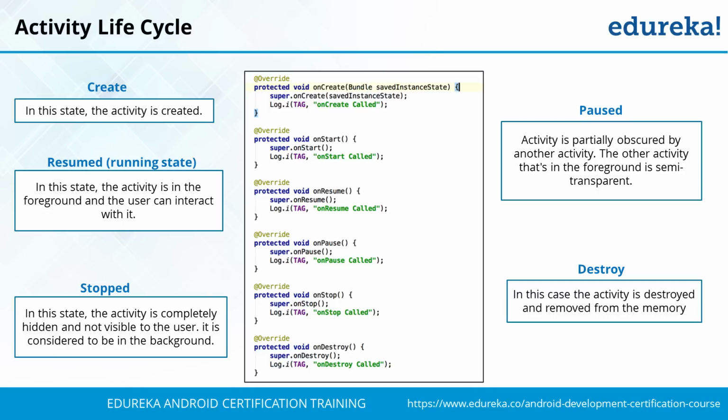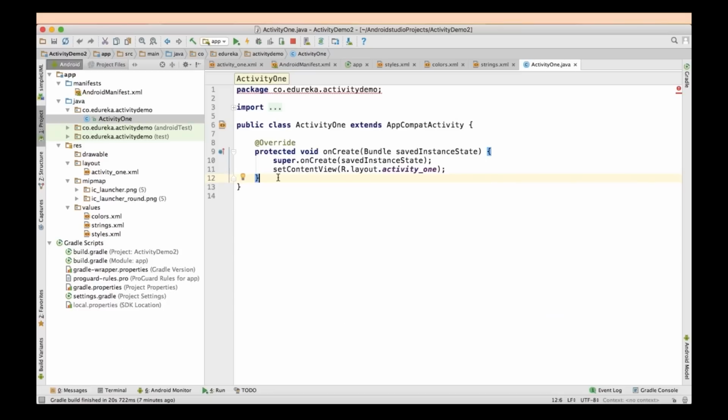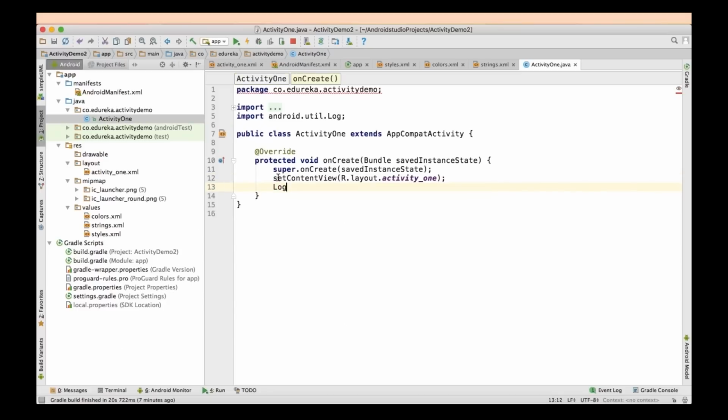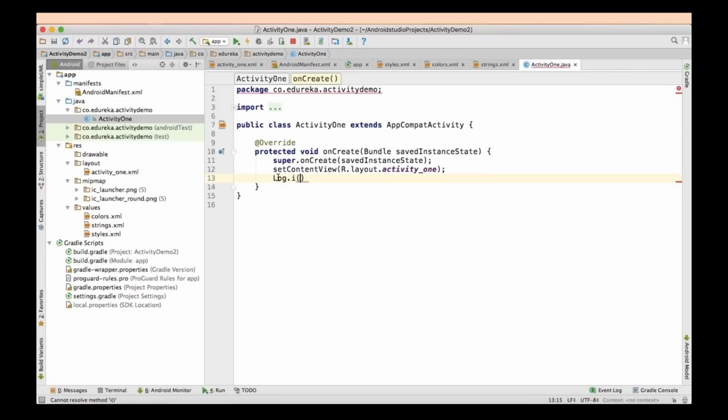So let's see, guys, how the life cycle methods for your activity can be described. Now what I'm going to do over here is put in one log. A log is like one clear textual statement which will be printed out here in the Android monitor. So we're going to do the logging process.